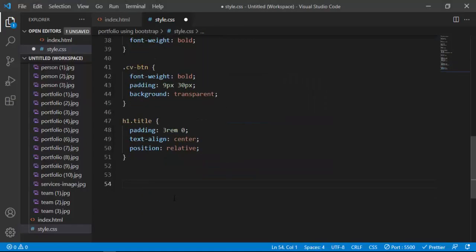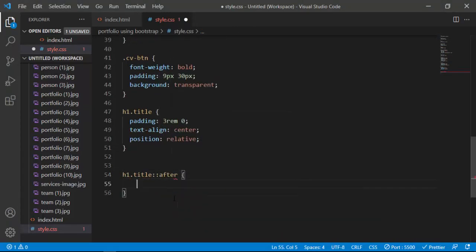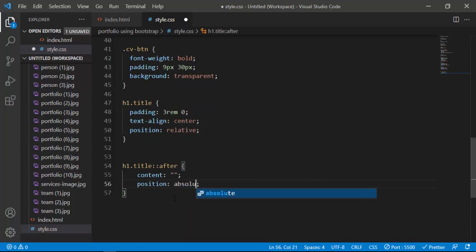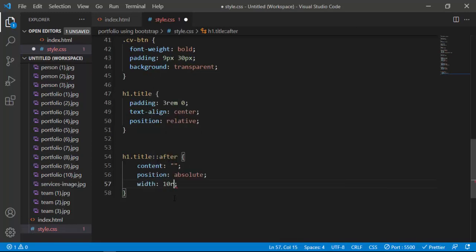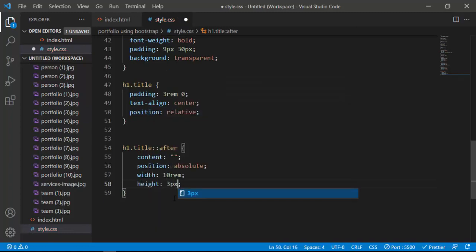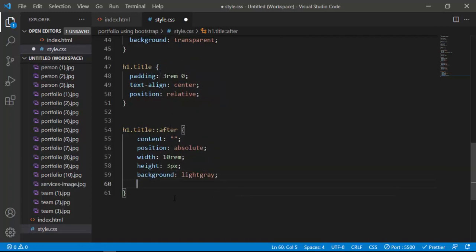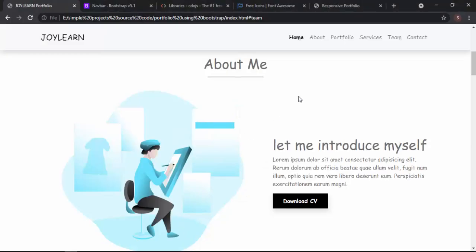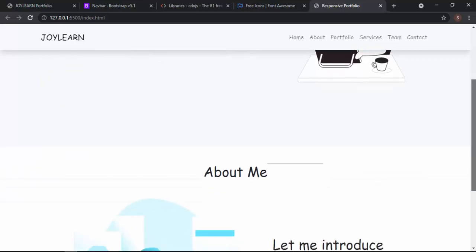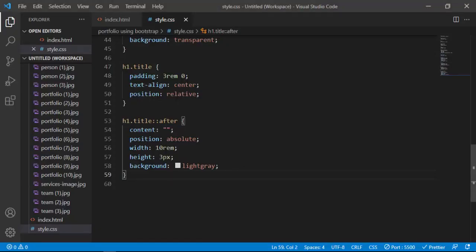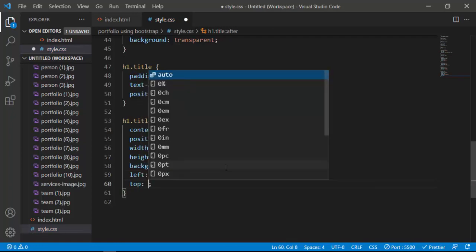So I just come here and select the h1 which has the title class and put an after pseudo class on it. And here what I'm gonna do is put its content to nothing, but I'm gonna set its position to absolute. Then I'm gonna give it a width of 10rem, height of only 3 pixels, and after that a background. So background is gonna be light gray, and let's see how it's looking. You will see that we have this line here, but we want it to be under this. Because we've used position absolute, we have access to the left property, so I'm gonna say left 50%, and from the top it's gonna be 7rem.